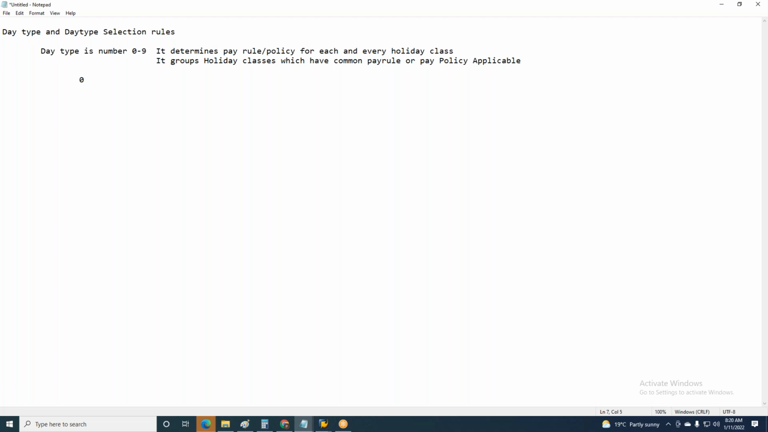Date type 0 is work according to work schedule hours and get paid. So this is assigned to which holiday class? Anyone? This rule is for which holiday class? So regular working hours. I'm asking about holiday class. When I ask about holiday class, it is a number again, 0 to 9. So this rule is applicable to which holiday class?